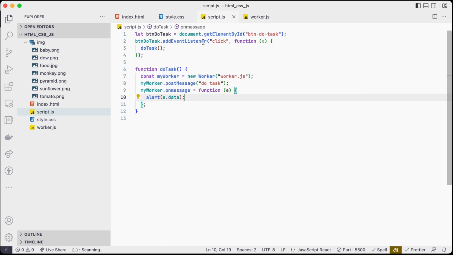Now let me explain the entire thing that's happening. On click of the button, we were supposed to do some task, but assume it was a very resource intensive task. So instead of doing it in script.js, the main thread, I created a worker using the Worker constructor, passing it a path to a file, and I posted it a message, do task. It did the task and posted back to me. I listened to that event, got what I needed from e.data, and alerted that.